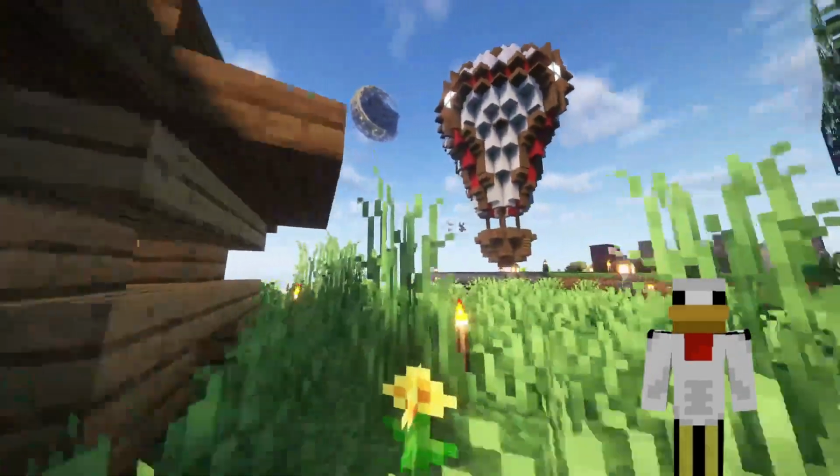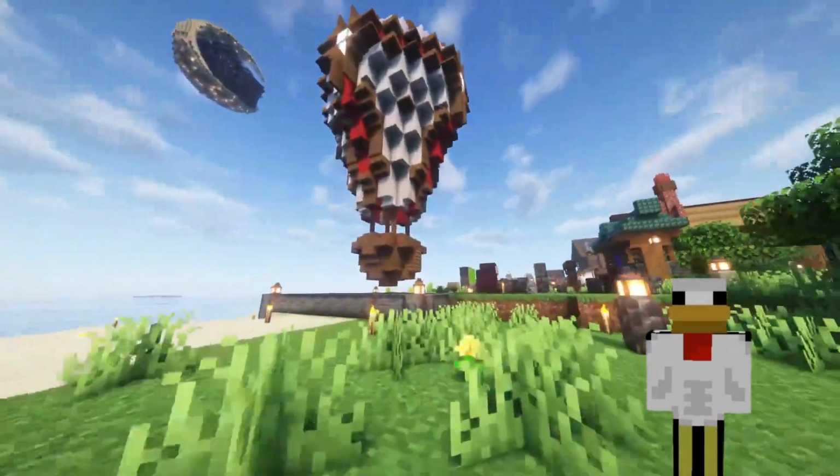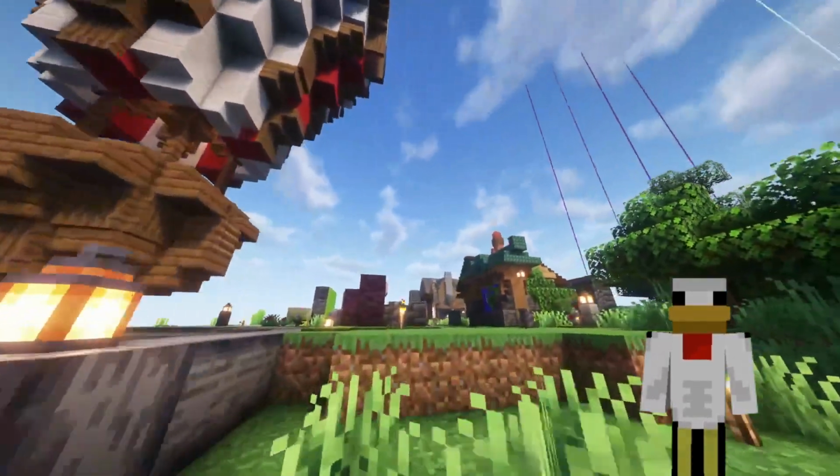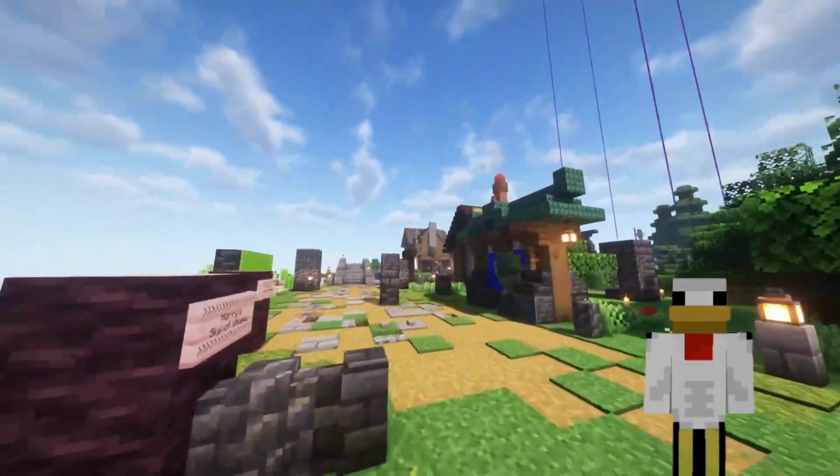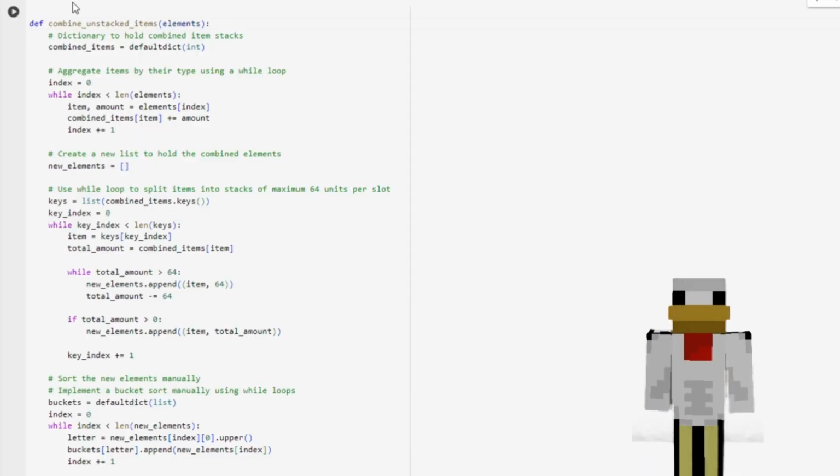Let's walk through what the combine unstack items function does step by step. This function is part of our Minecraft chest sorting algorithm. Its goal is to take unstacked or partially stacked items and organize them into a neatly combined sorted grid.